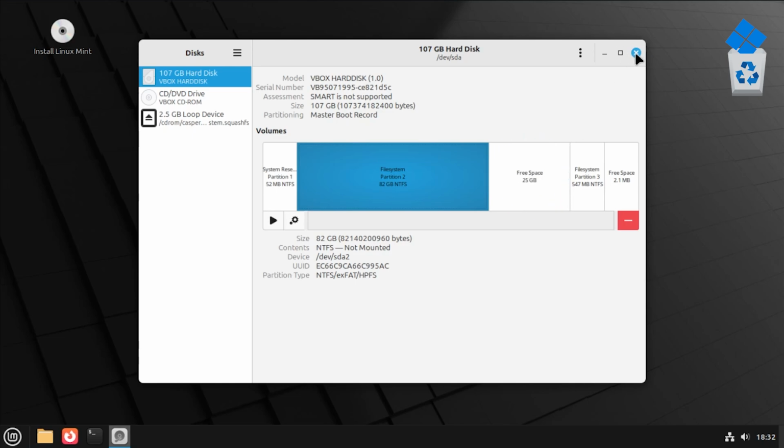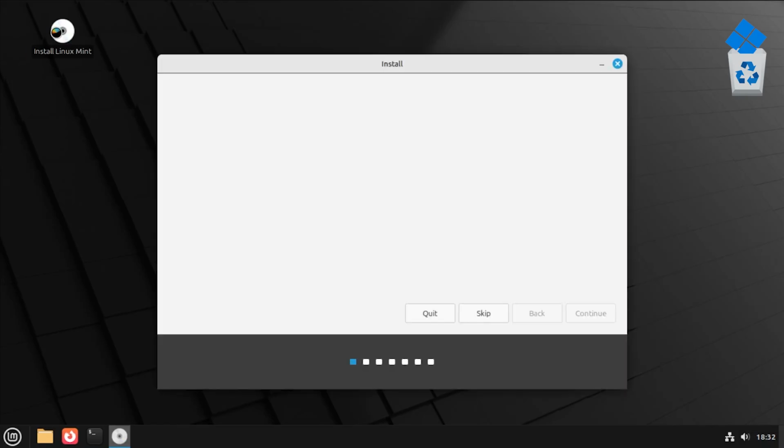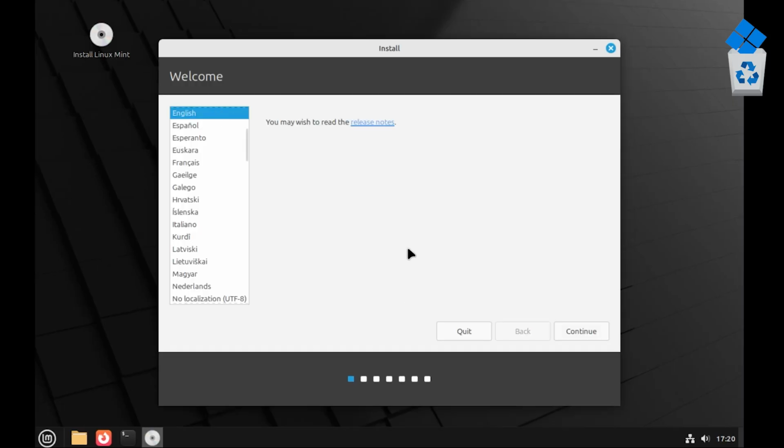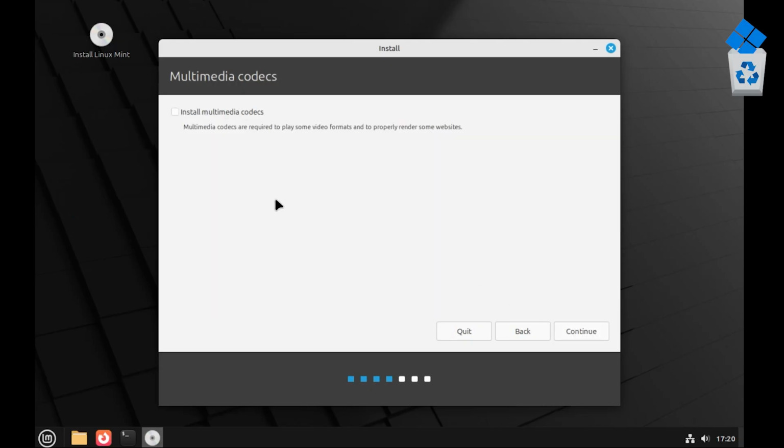Close this window and then double-click Install Linux Mint. If you are on Wi-Fi, you may be asked to connect to your Wi-Fi network. Enter your password and then continue. Choose your language and then click Continue. Next, you'll be able to choose your keyboard layout. Since I'm in the US, I will just leave it as English US for both. Choose whether or not you want to install multimedia codecs. This will ensure videos play back properly. Click Continue.